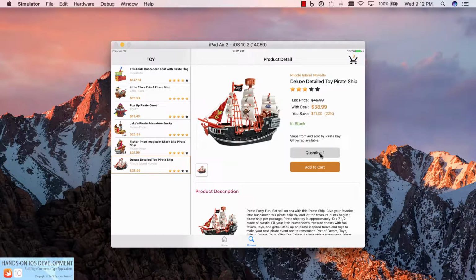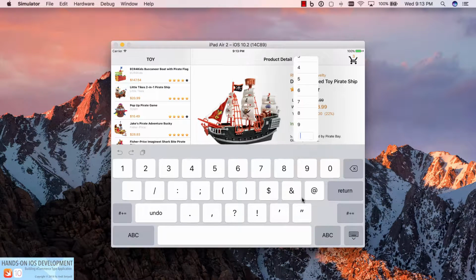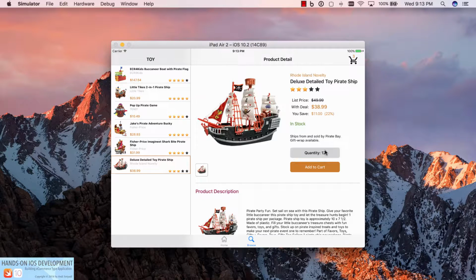And then on the quantity, if for example we want a quantity of more than 10, we have an option to do 10 plus. And when you tap 10 plus, it will show you a text field where we can type in how many items we want. So let's say I want to buy 12 of this. So 1, 2, and then enter. And then the quantity is set to 12, and then we do add to cart, and 12 more items are added to our cart.